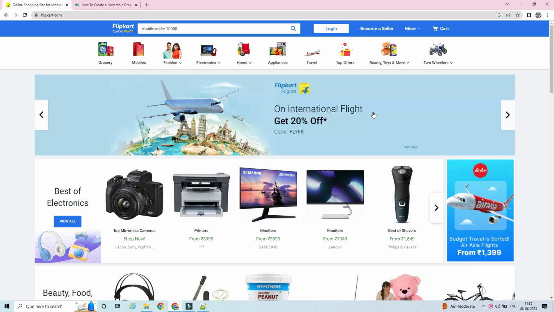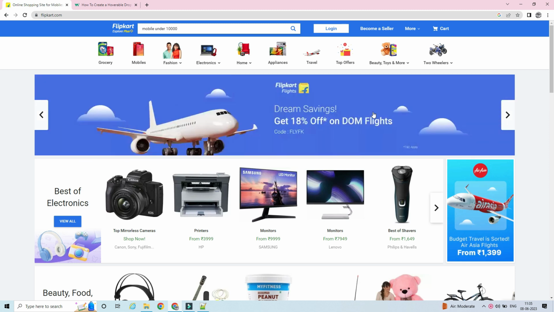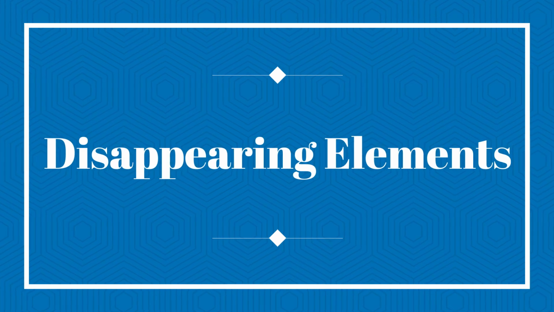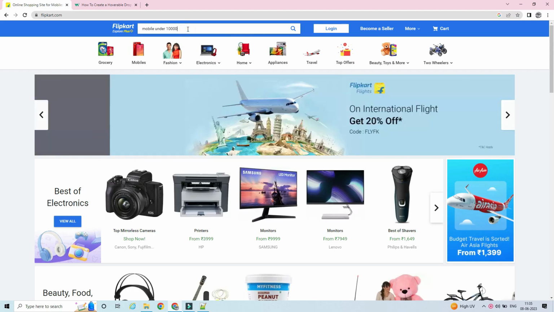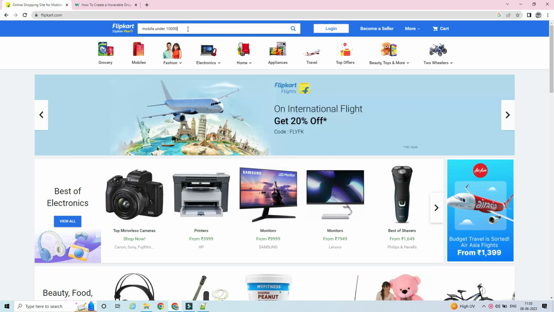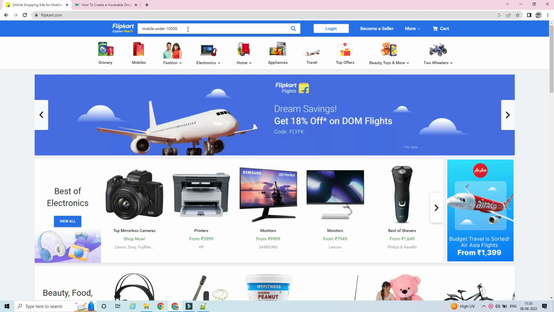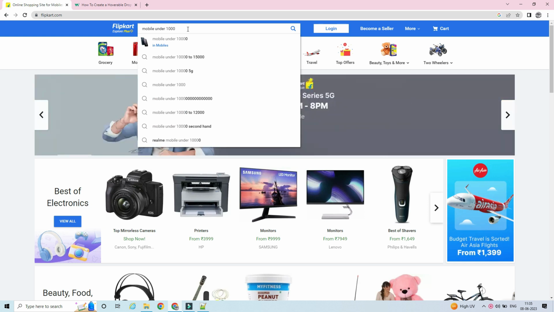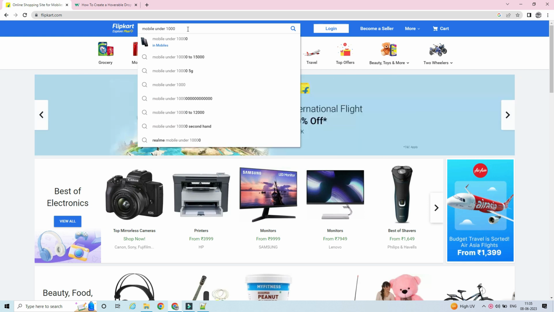Today we'll talk about how to find locators of the disappearing elements. What is a disappearing element? Disappearing elements are those elements which get disappeared once you take your cursor or focus away from that specific element.